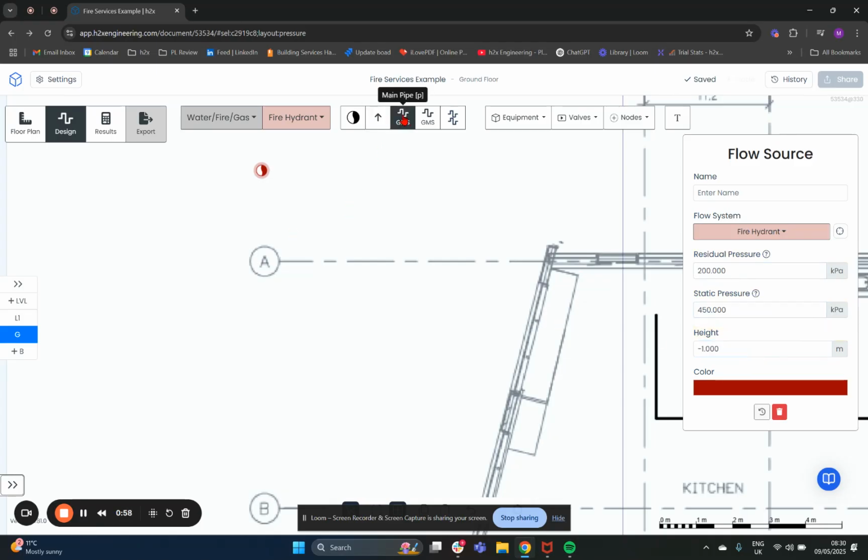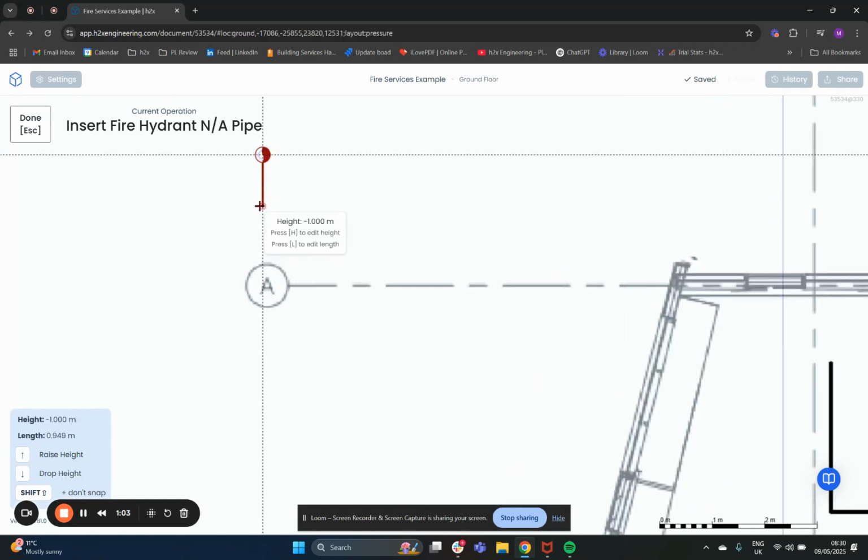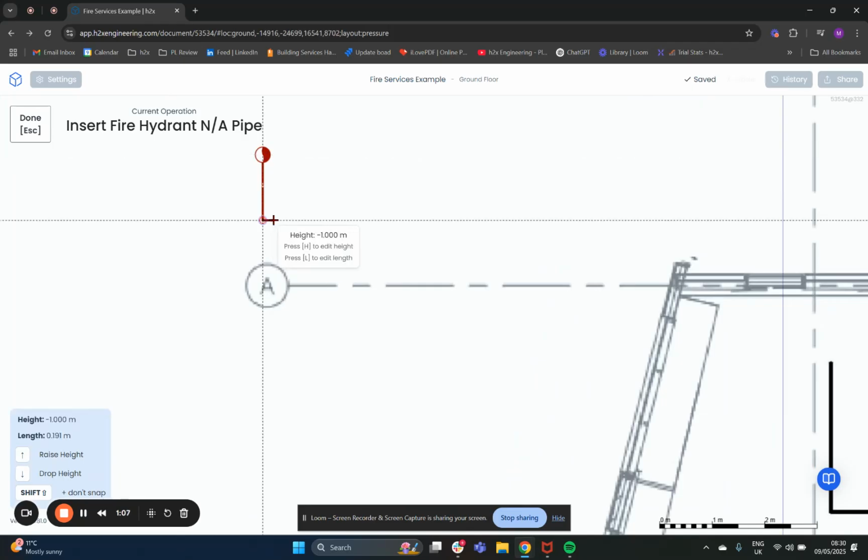We can then start to draw our main pipes. As with every other system in h2x, it's a left click to start drawing the pipe, and then a second left click will allow you to add corners and elbows onto that pipe. You can hold shift to go off in any direction, otherwise it's going to snap to 90 or 45-degree angles.